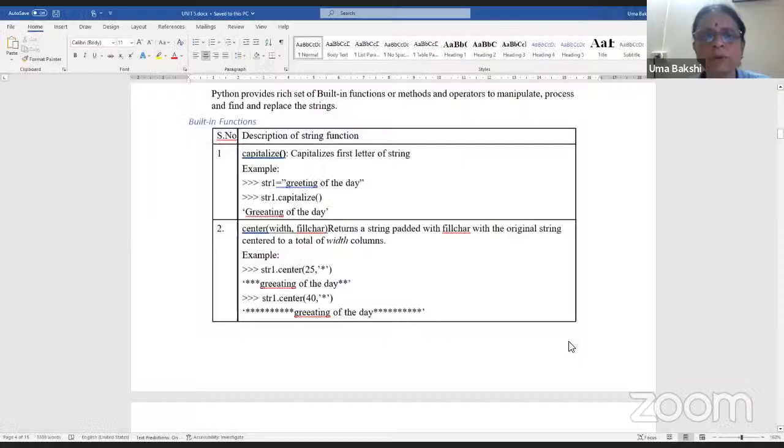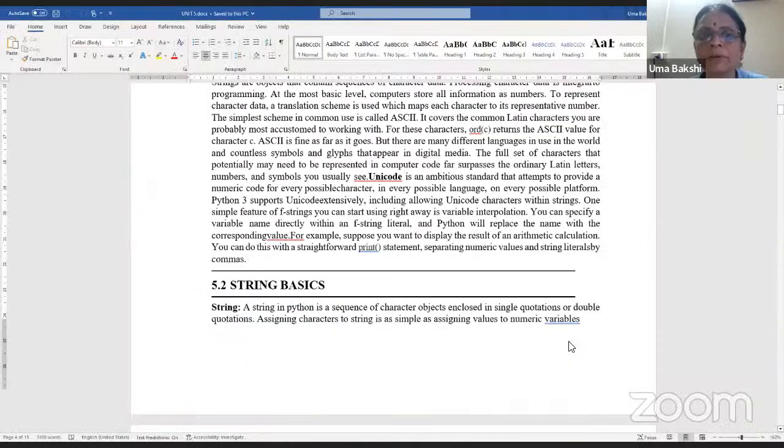So let me show you the data structures. Fifth unit is completely about strings. Yesterday we learned about the lists and all. So today let us learn what is there in the fifth unit. Third, fourth we have done yesterday. So fifth unit. Quickly let me show you. You are able to see the screen, all of you?